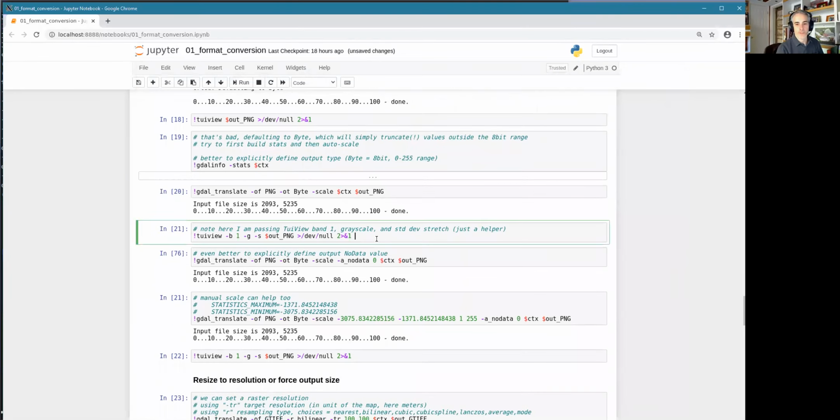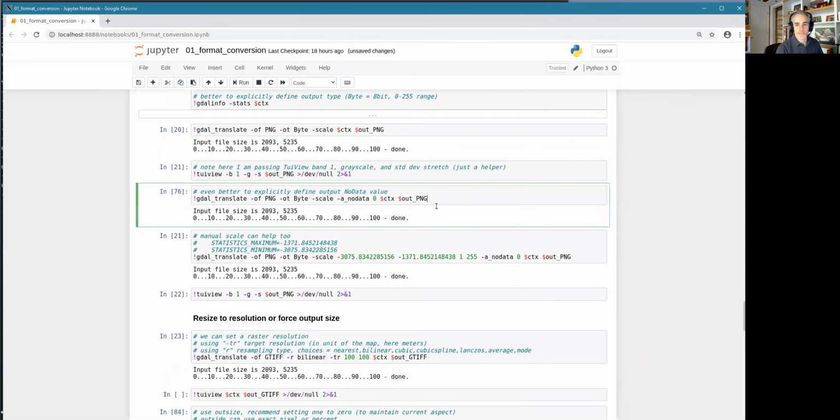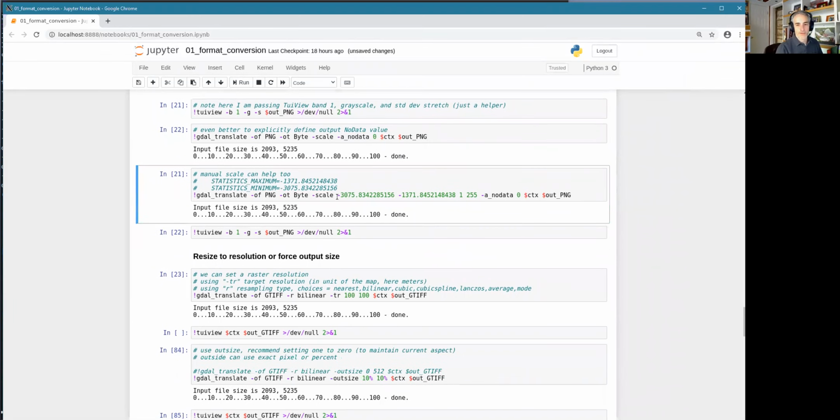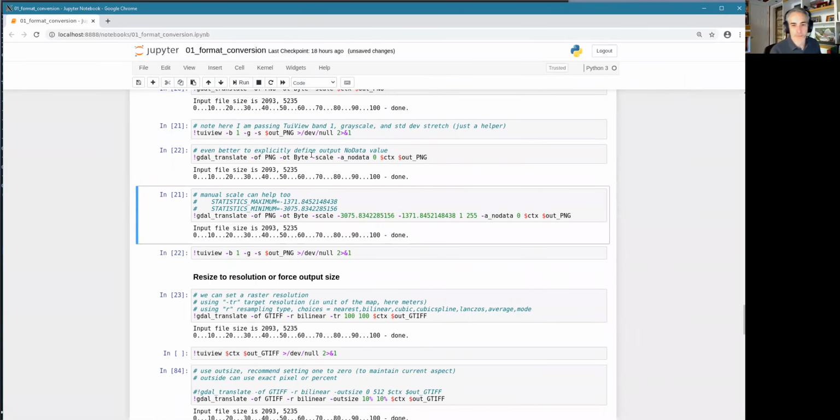So just some tips while I'm here. It's also good to specify a no data value, and that will map whatever the input no data is, if it's defined, into 0. We can do the same thing. Sometimes the scale doesn't work, especially if you haven't built statistics. In that case, or if you want to do your own stretch, you can specify the min and max.